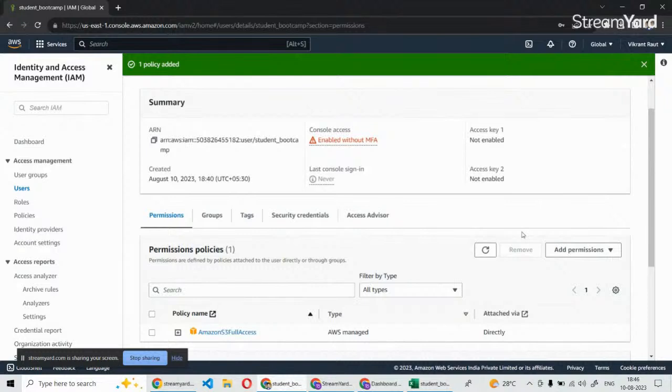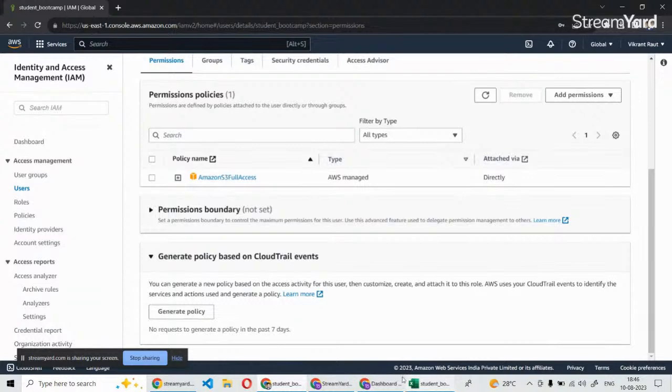Presenter, your screen is not visible. From my side, internet issues are not there. Make sure you are increasing your video quality. Okay, that's the only thing, nothing else.